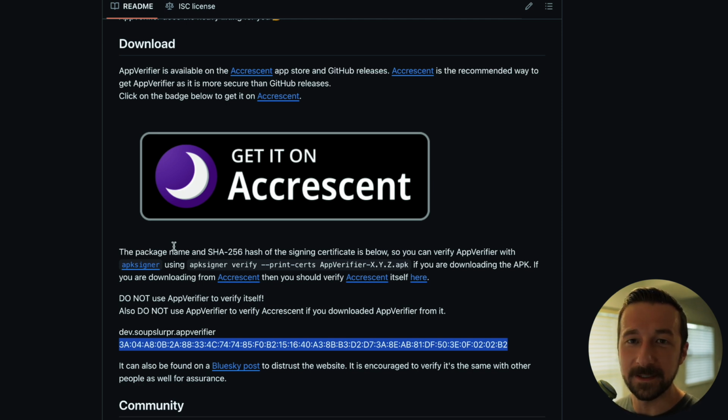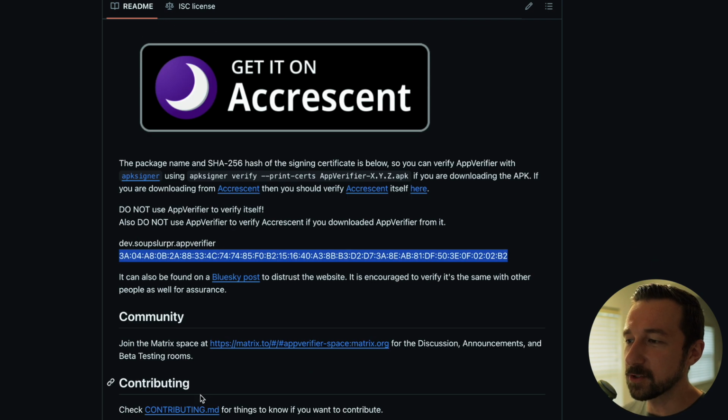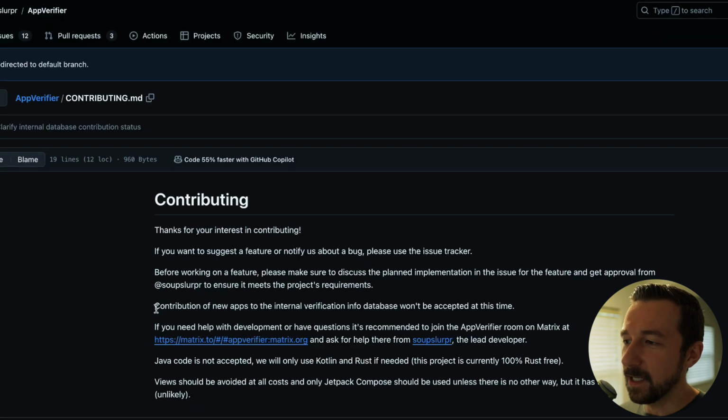And honestly, that's a lot to do. I personally don't do that. I just trust the APK I download from GitHub. It's not the best practice, but hey, not perfect. And unfortunately, if we check the contribution guide down here, contribution of new apps to the internal verification info database won't be accepted at this time.